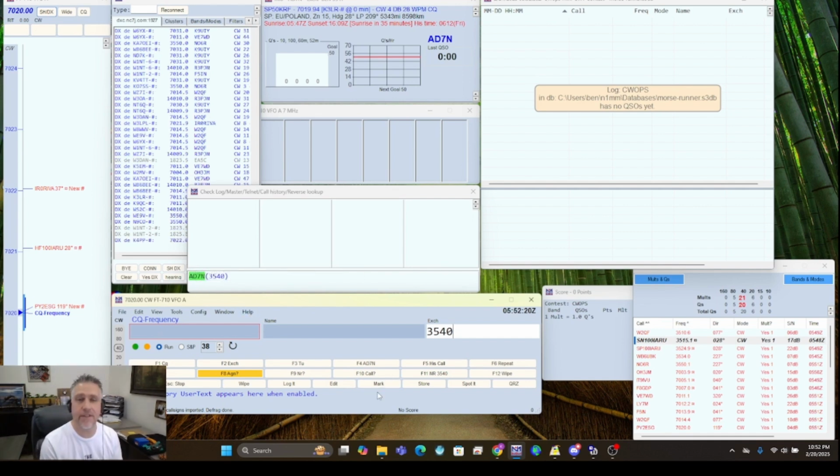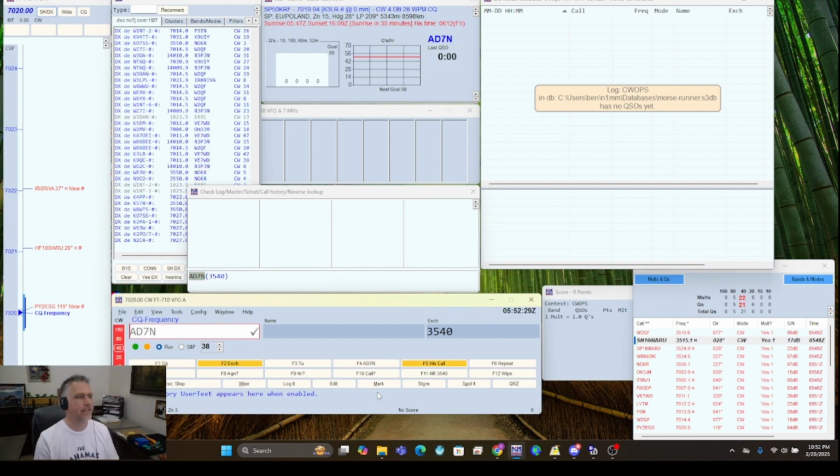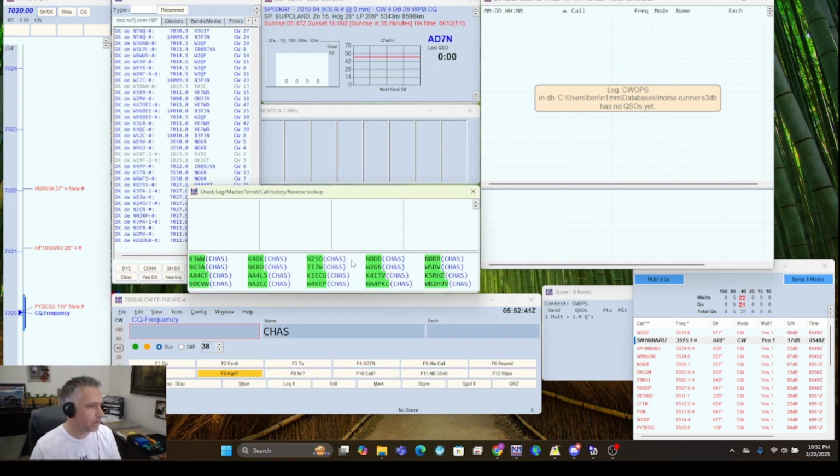So if I have that exchange, I can jump back into the input field for the call sign, and I can yank 87N right out of the reverse lookup. So that's another useful way to do it. Another thing might be, maybe I want to look up anyone named Chaz, because I know we've got a few of those, right? So there we can see some Chaz.